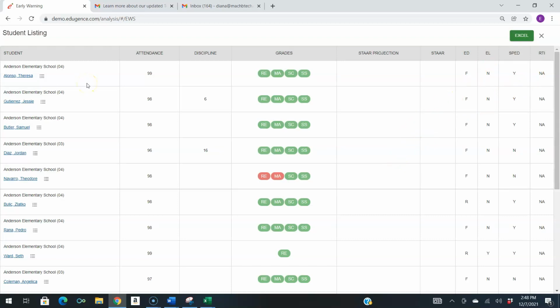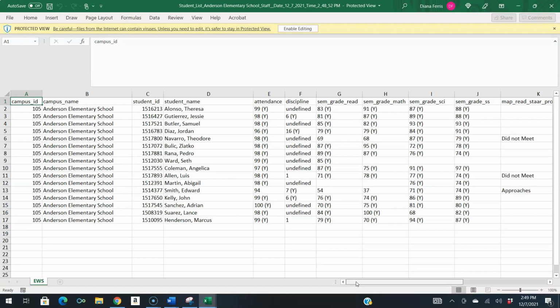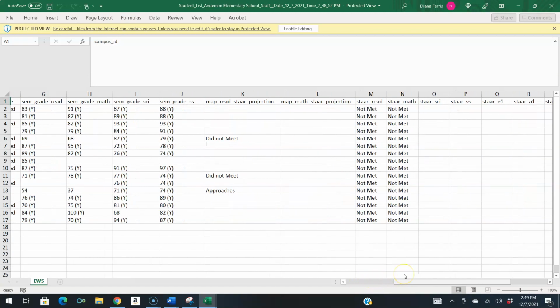When I click on the student listing, I get a list of the students, their attendance rate, the discipline, the number of incidents they've had. I can also see if there are any problems with their current grades, red indicating they do have indicators for those subjects. Green means they're okay in those subjects. I can scroll over and get program information, and I can also export this out to Excel by using the green icon at the top of the page. This gives me a list of the students, and I can see all of the information.